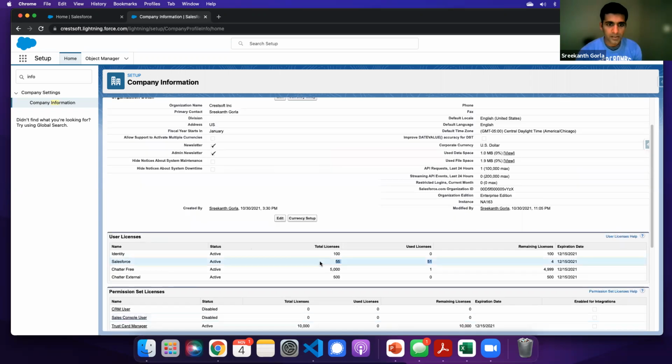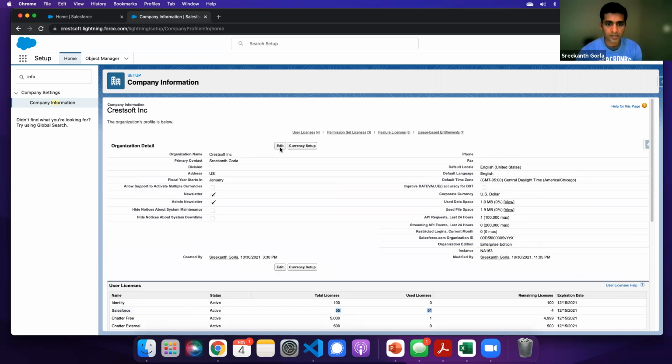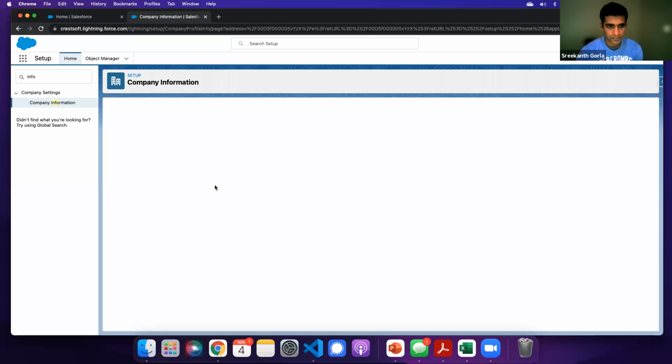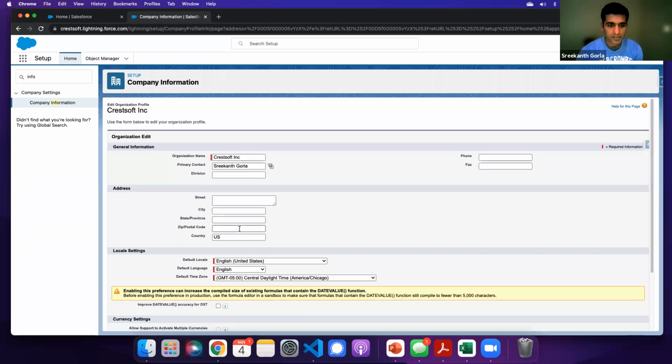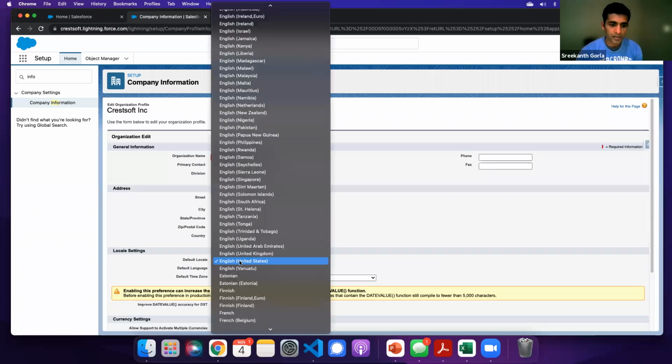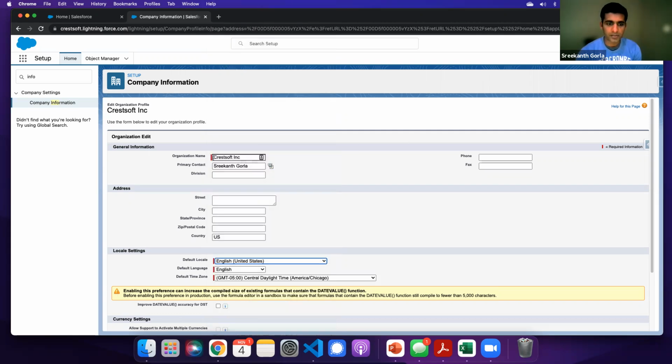So that's that guy, and here are some of those things. There is this currency and default locale. So this is the one. Even though there is some English, there are different Englishes here. You can set up the country where the head office is, and based on that, you can set up the country and the default language of the organization.